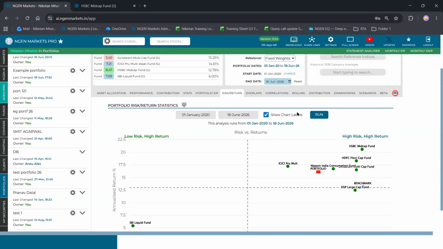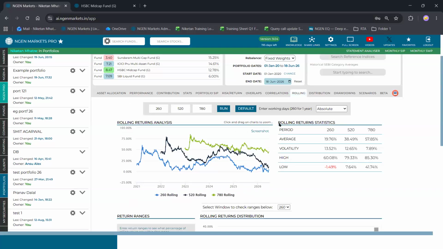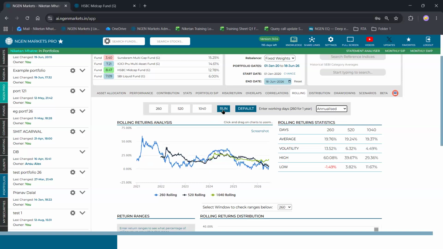And also in the portfolios tab, we have provided the rolling returns information. Similarly, if you want to check the same for an overall portfolio, we have given three separate rolling return windows. You can see it for 260, 520, and 780, and similarly, you can change the rolling windows here. Let's say if I change it to a 4 year time period and change the methodology to annualized and click on the run button, now you can see a side by side comparison for the rolling returns analysis.